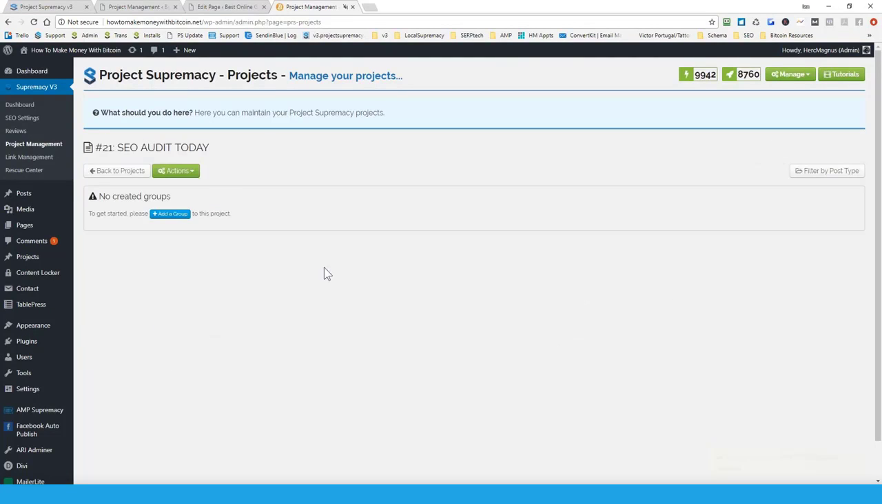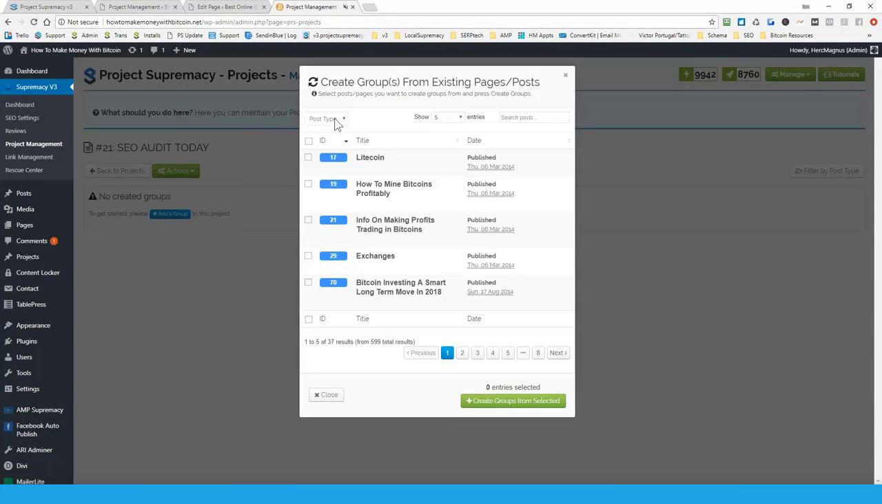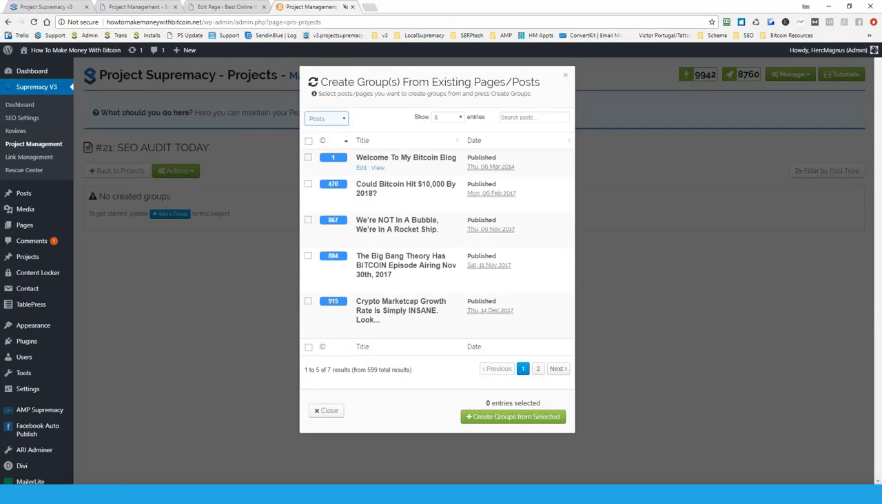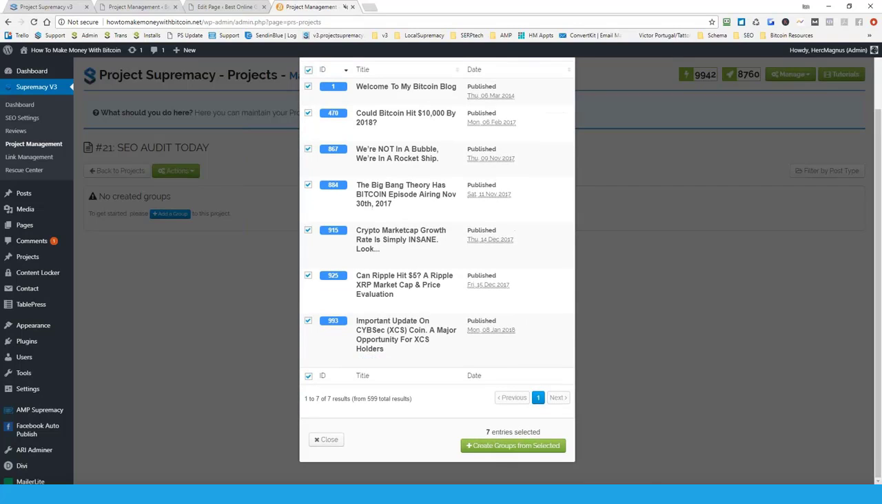So I'm going to load the empty one. Notice there's nothing there, but this time I'm going to create groups from existing pages and posts. So I'm going to just click this, and I'm going to go to post types. I'm going to say, let's bring in all my posts. So it's going to load up my posts. I'm going to select them all, and let's show 10 entries here because I see there's 7 results in total. So let's make sure they're all selected. And now I'm going to create groups from the selected posts.